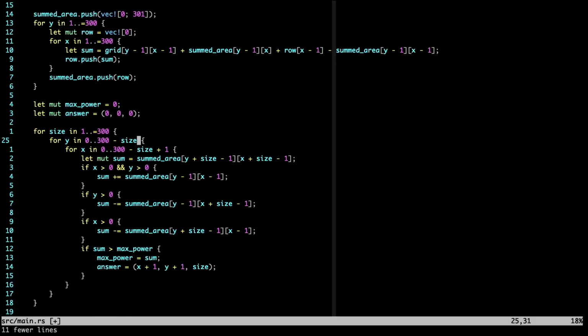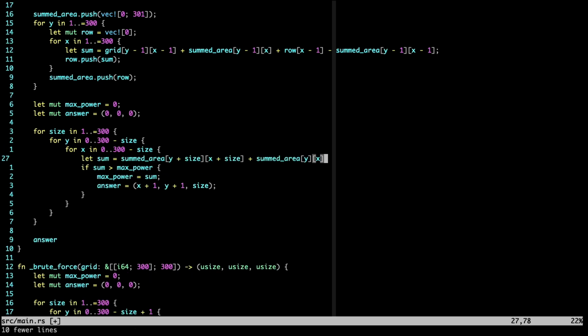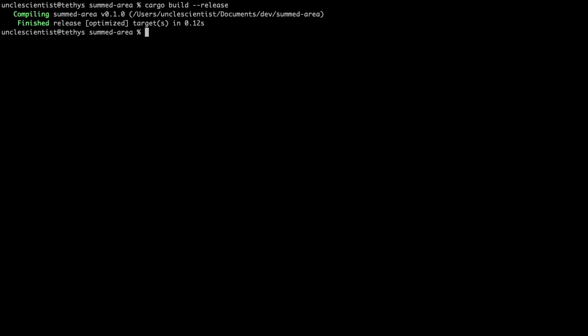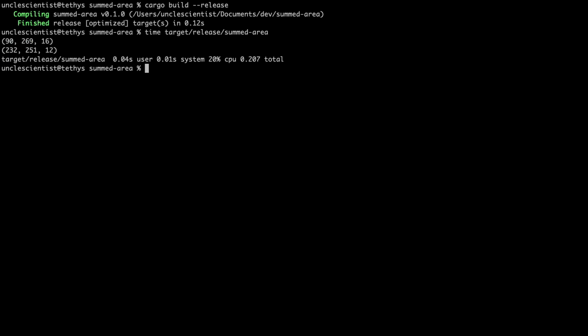The calculation can be simplified as well for the same reason. We will replace all of these lines of code with the 2 adds and 2 subtractions. Let's build this and run it. It takes 0.207 seconds, about the same amount of time, and the code is far simpler.